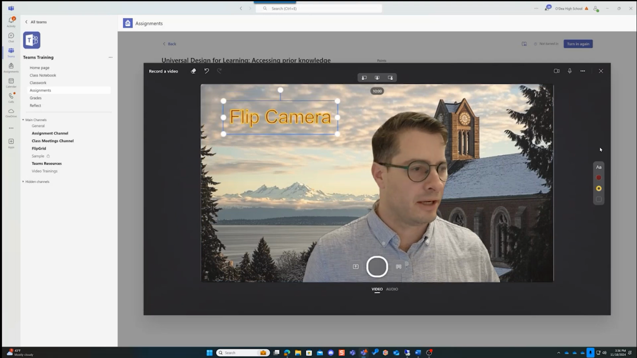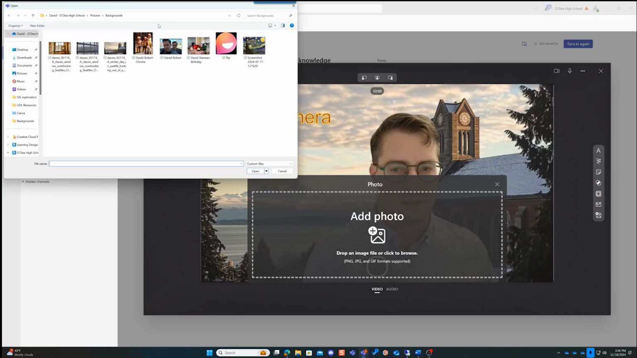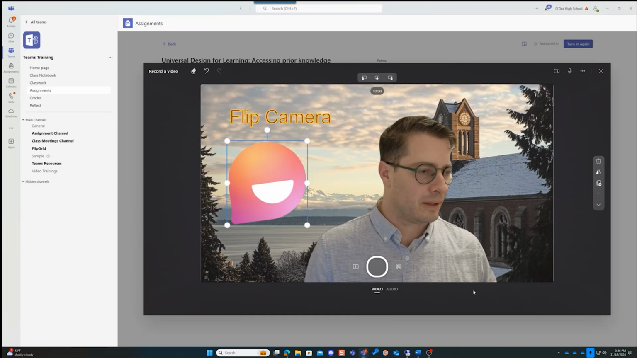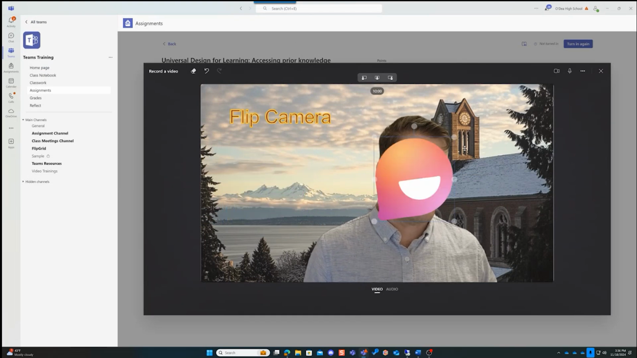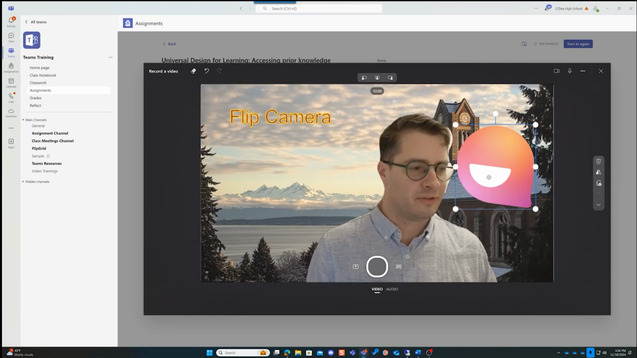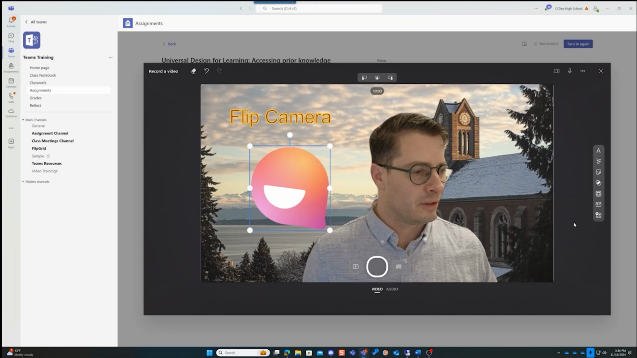Move that around. We can add some images if we would like to this. So here we are talking about the flip camera. If I want to, I might want this over here, but I want it to face me. I can flip that around so it faces me. So you have some flexibility with the images you use.